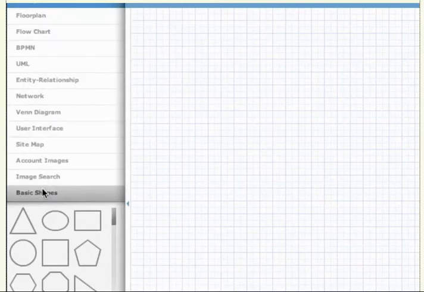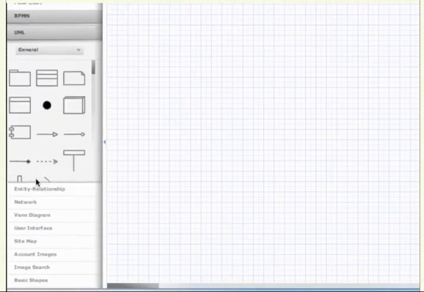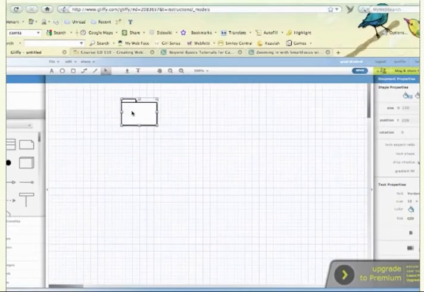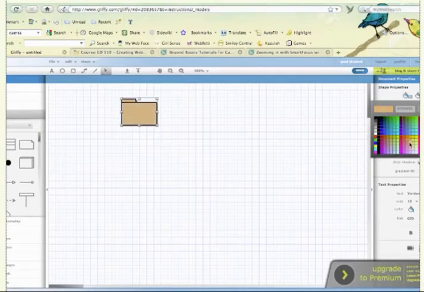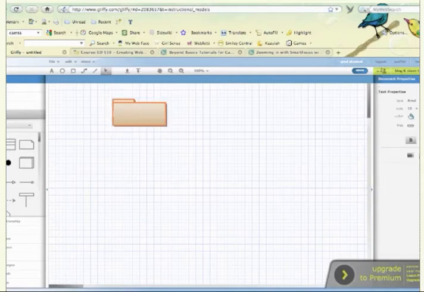Over here I have the basic shapes. If I want a floor plan, I can do that. Flow charts. There are different images, and what you do is you simply drag it on. I can come over here and color it. I can change the line width, the line color, and the size. I can lock it. I can add a drop shadow or not. I can create a gradient fill. When I want to type in it, I simply double click inside the shape and I can type.